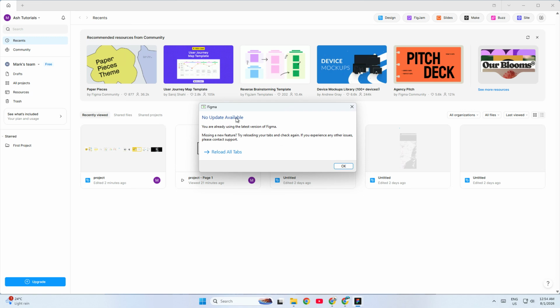After Figma reopens, you can repeat the same steps if you want to confirm that the latest version has been installed. Open the top right drop-down menu again, click Check for Updates, and verify that Figma reports that the application is up to date. And that's how to update the Figma desktop app.